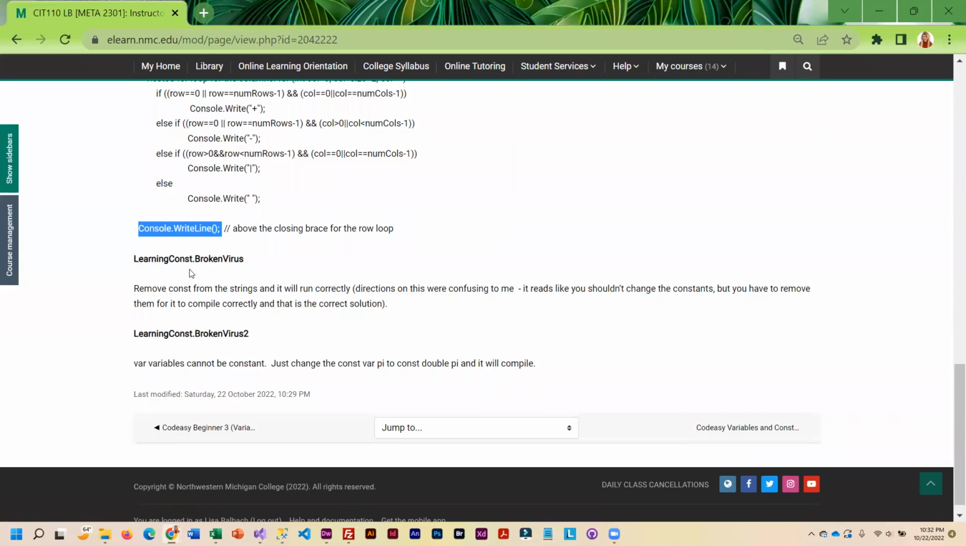And then the other one, learning constant dot broken virus. You basically have to make the code work correctly. So you're going to remove a constant from the strings and it will run correctly. I thought the directions were a little confusing because it read like you shouldn't change the constants, but you actually have to remove the constant for it to compile correctly.